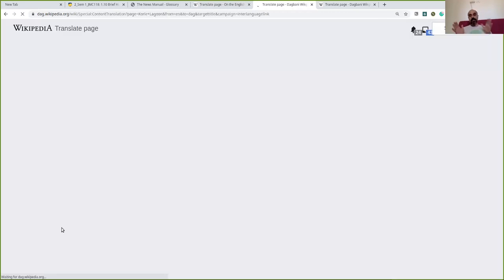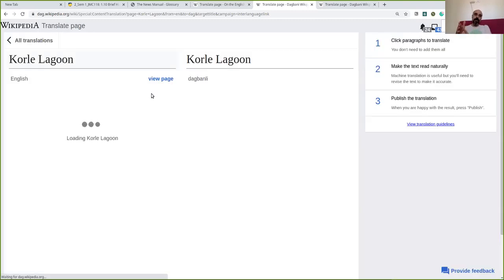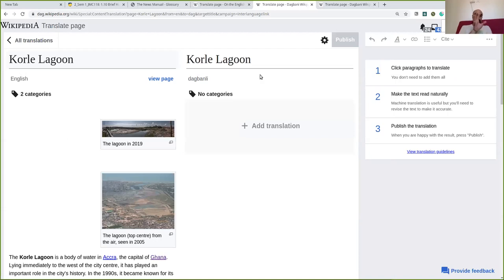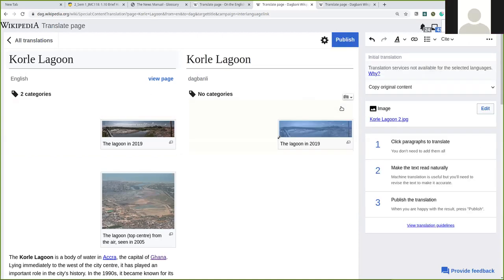Yeah, so you can see that there are two ways to start a translation. One way is to just use the dashboard, and the other way is to click this gray link. So this is the actual content translation user interface. So let's take a look here, what is going on.